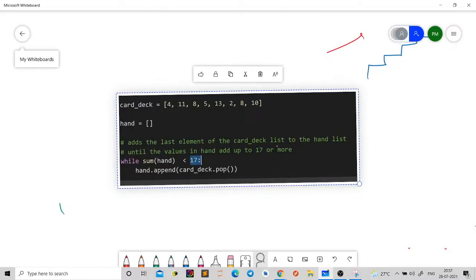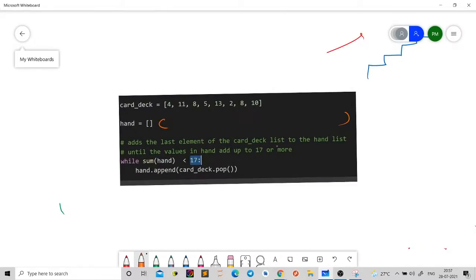See, initially the hand list is empty. It's my hand list and it's my card deck list. I go to this, the sum of hand is 0 initially. So I pop 10 from here, I remove 10 from here and add 10 here. Okay, the action is performed. Then you again go to this condition. Now the sum of elements in the list is 10. So 10 is less than 17. I again perform the same operation.